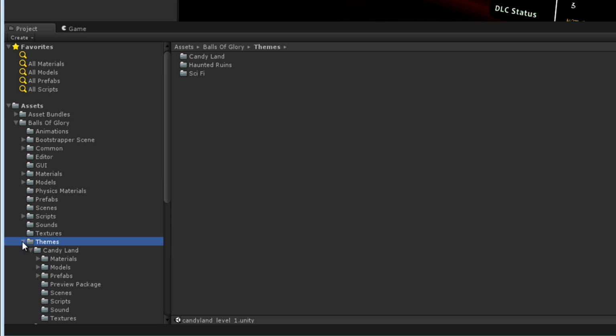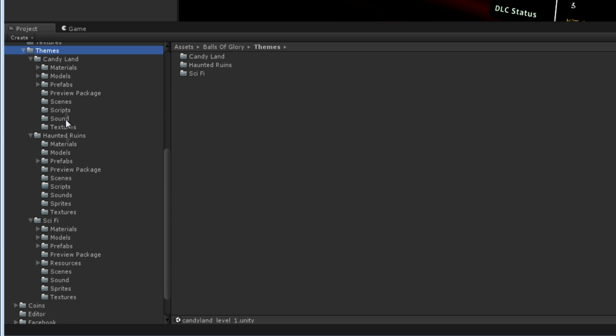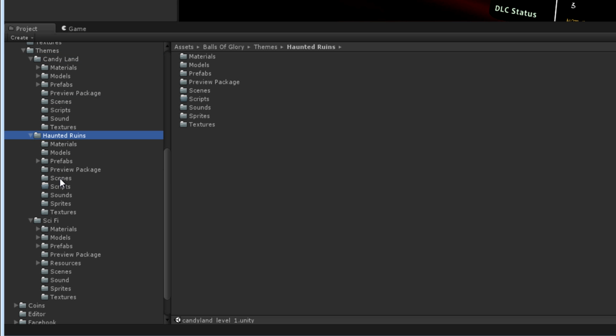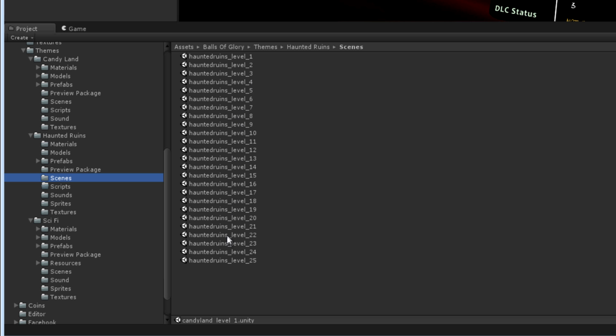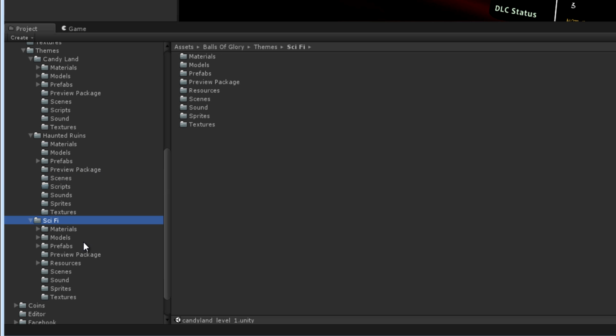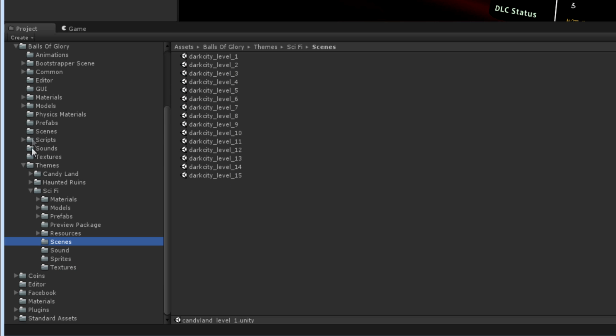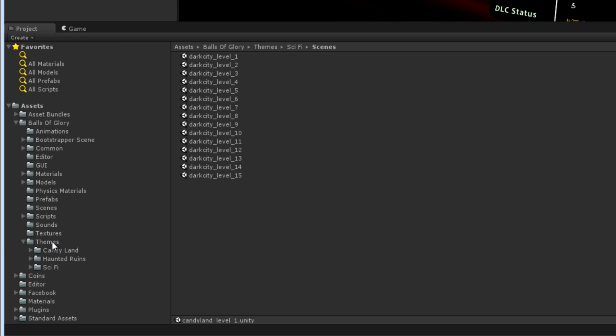Now, if we look inside my final Balls of Glory Unity project, you can see that the various assets and levels are grouped into their own subfolders. We can see here, for example, that the Candyland theme has 15 levels. The Haunted Ruins theme here has 25 unique levels. And the Dark City theme, 15 levels. Organizing our project in this way, with all assets grouped by theme, will become clear in a moment.